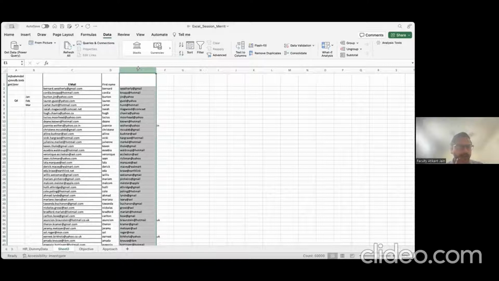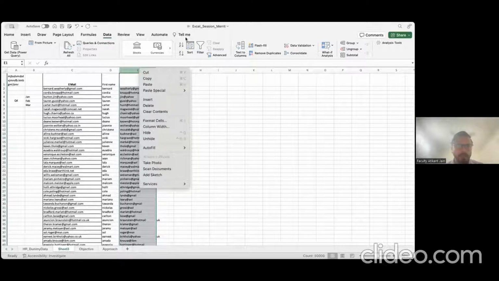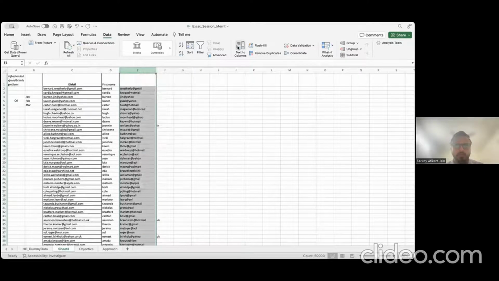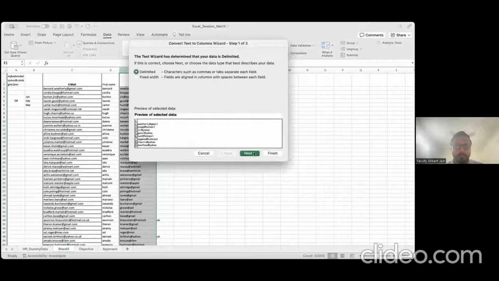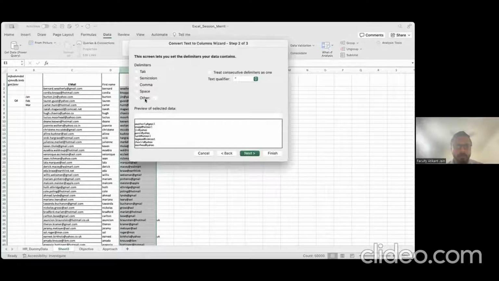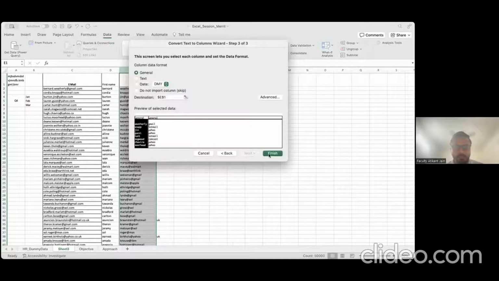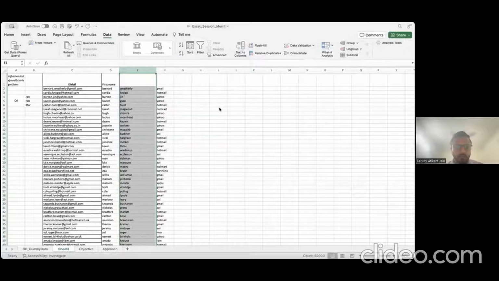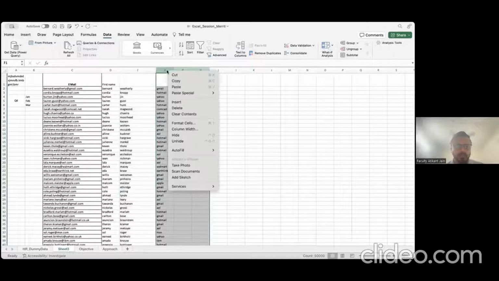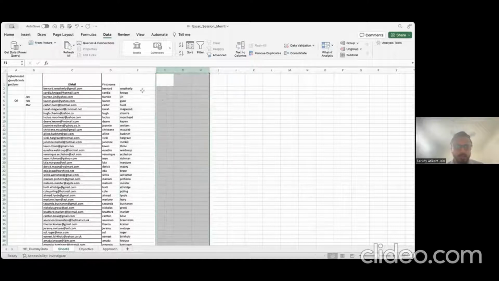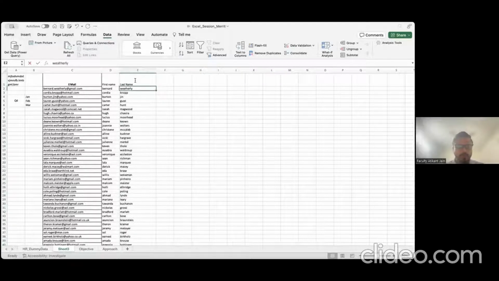Using this, I need to have the surname. I want to split this at the rate, right? Again, I'll go to delimiter, click next. On the basis of at the rate, click next, click finish, click OK. And again, I can delete the next columns. Now this is my last name.